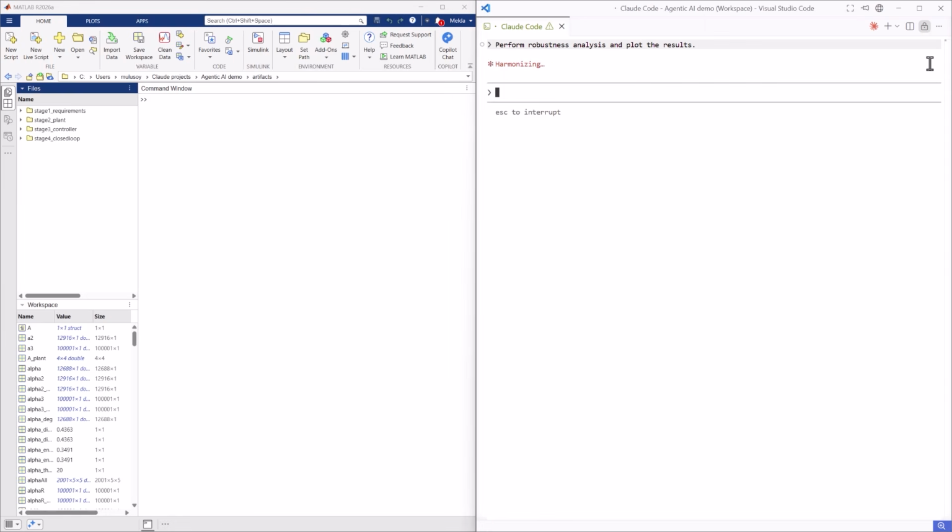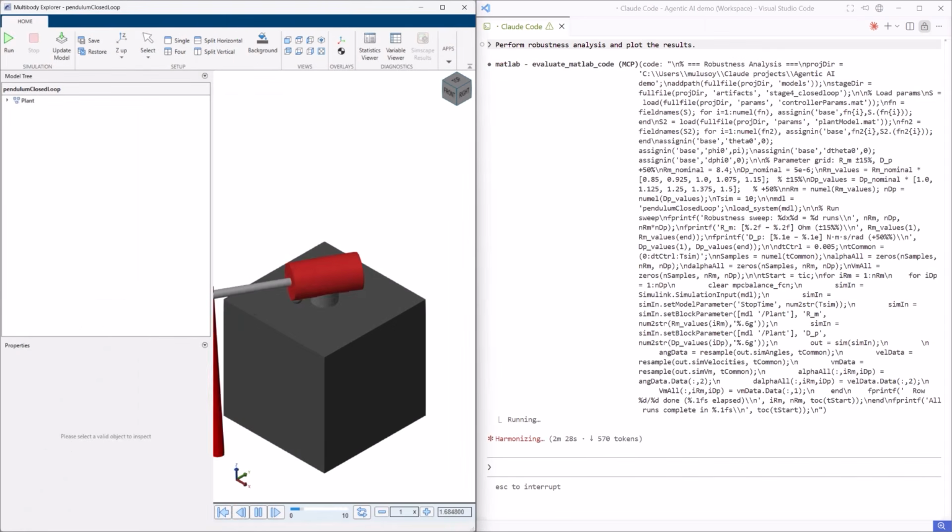Next, we ask the agent to proceed with the robustness analysis. It generates a MATLAB script that varies the parameters in the Simscape plant model, sweeping motor resistance by plus or minus 15% and pendulum damping by up to 50%, while keeping the controller unchanged. The MPC controller is still based on the nominal linear model obtained from the Simscape model, allowing us to evaluate how well it handles plant model mismatch across all 25 parameter combinations.